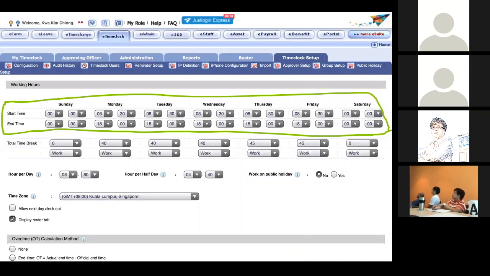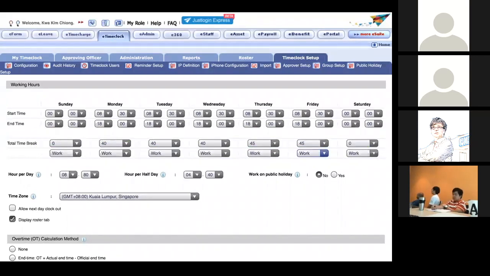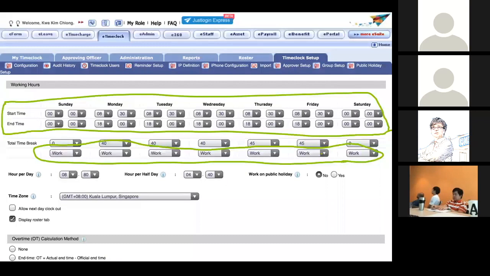Rest day will be here. In the drop down, you can see rest day or work. So the first part, the top one here, this part here, we need this, actually not for calculation, but number one, to know whether to send an alert to you or not.